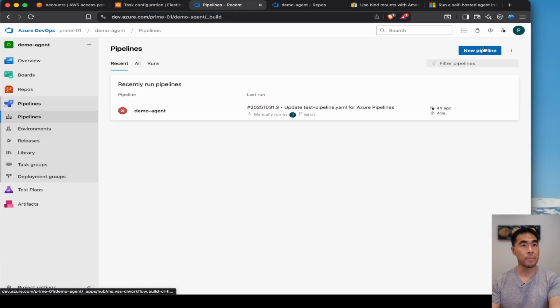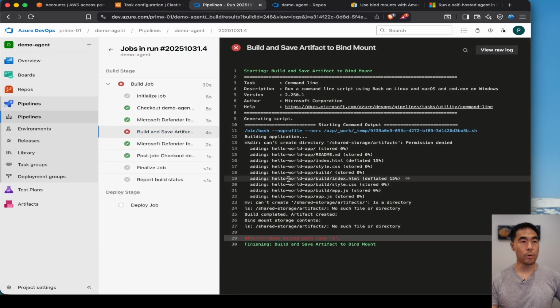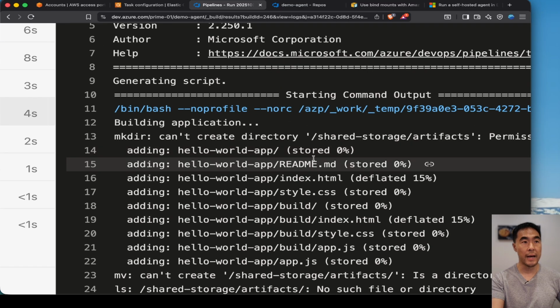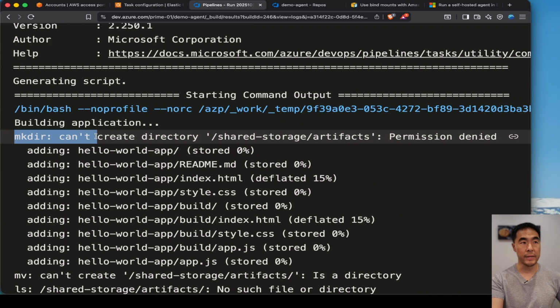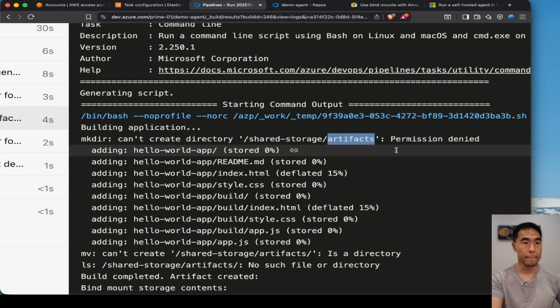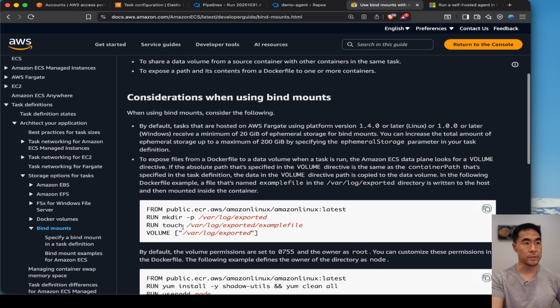I'll now run the pipeline and we'll see what happens. Our build failed. And the reason why it failed was that when it's running that make directory to create the shared storage artifacts, we're getting permission denied. Now, why is that? Let's look at the AWS documentation.